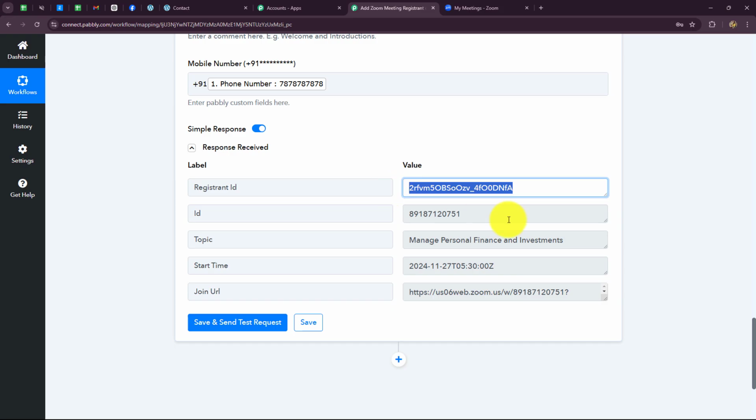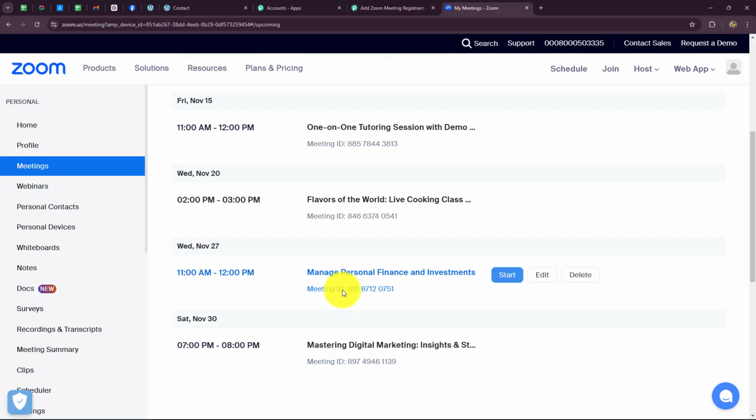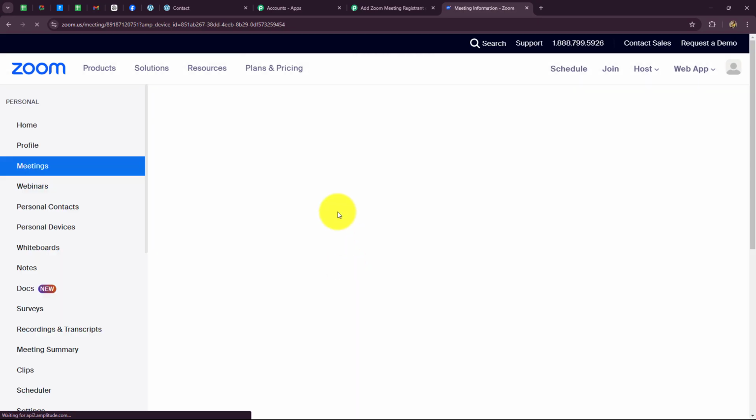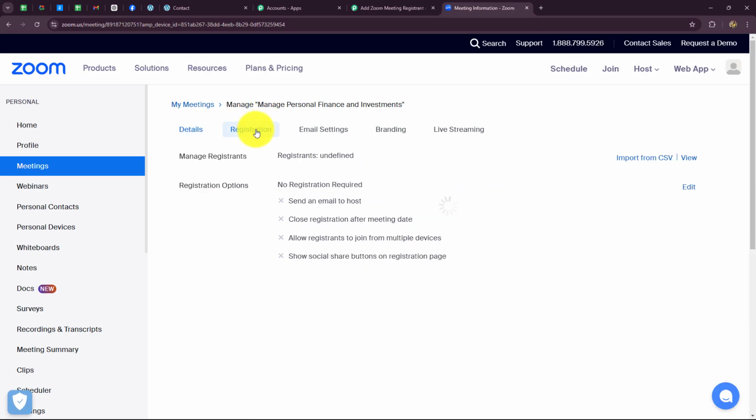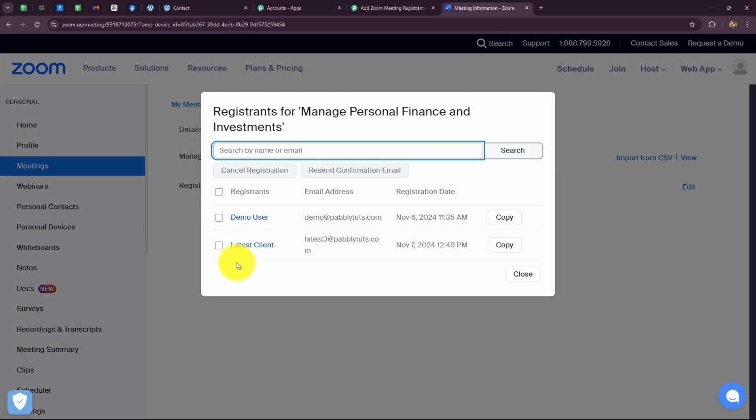Here we have the registrant ID, the meeting ID and the topic. So let's go and check whether automatically this client is added as the registrant in the meeting or not. So this is my meeting. I'm going to open it. We have all the details. We have the registrations. Let's go towards registrations, and when we go towards the view section, here you can see that a new registration is made over here. A new registrant is added today, 7th November 2024, and this is the time. We have the name and the email as well. This means our connection is absolutely successful between Elementor and Zoom.